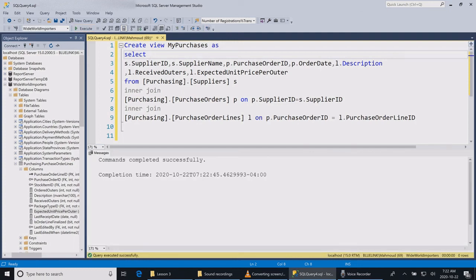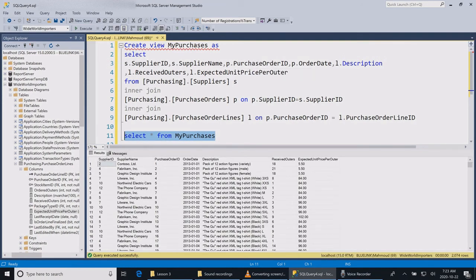Now, if I write a statement as select asterisk from my purchases and then run this statement, it would run exactly and return the same results as my select statement. The view can be treated by you exactly how you treat a table. You can use it in a select statement. You can join it to any other view or table.